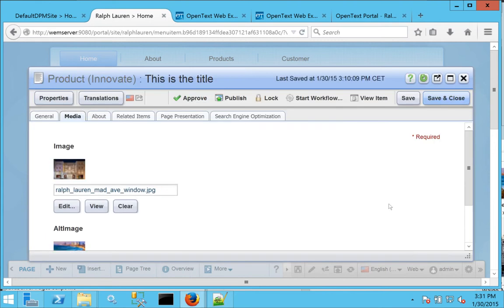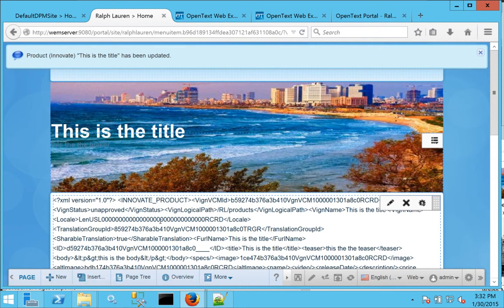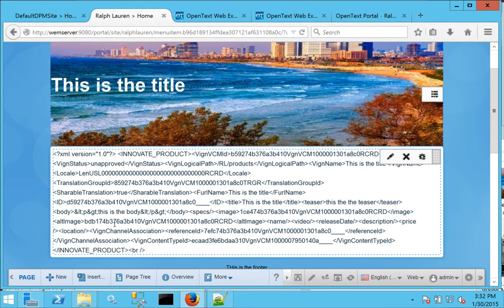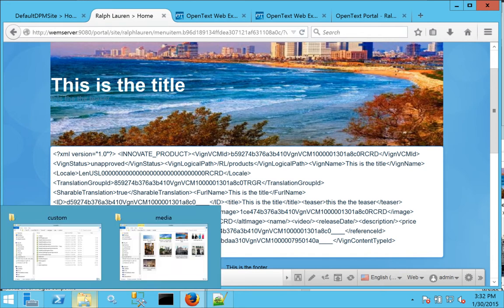So I'll select one of those media instances, and then I'll save and close. So now we need to write a display view to support that. So I'm going to go grab some code that should work for us and then apply that to a new display view to render this in a nice way.